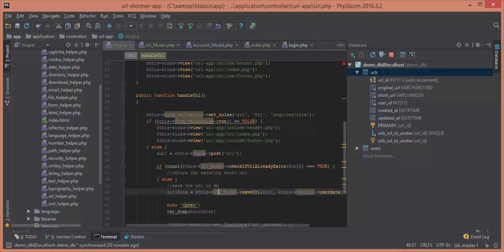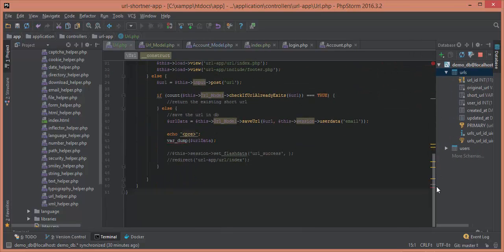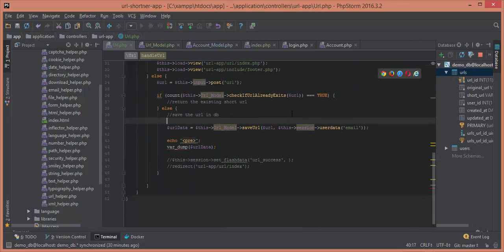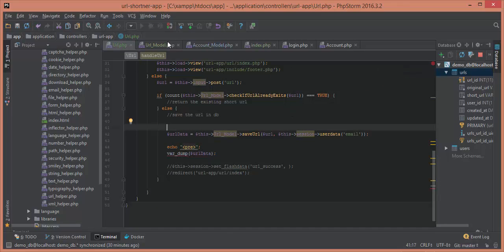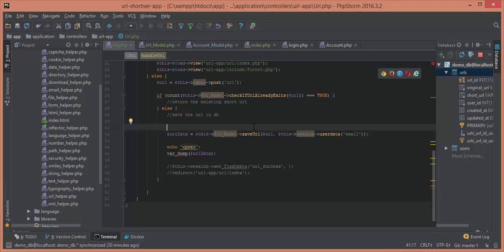So here we just need the get user data. We need to use this. So user ID equal to, you can just use this, use account model here, and in user data supply this email.